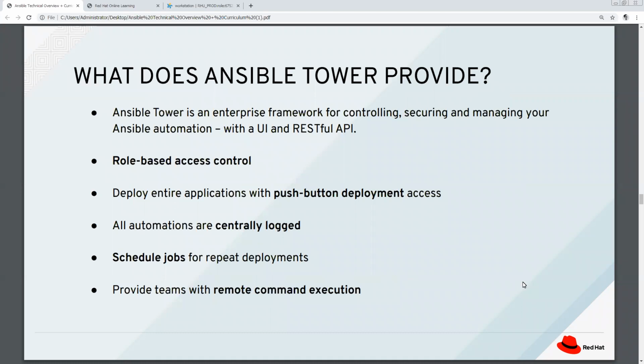So we've talked a lot about Ansible Engine. Let's talk a little bit about Ansible Tower next. I mentioned this at the onset, but Ansible Tower provides a web UI and a RESTful API that really allows you to operationalize all of the playbooks that you've created.